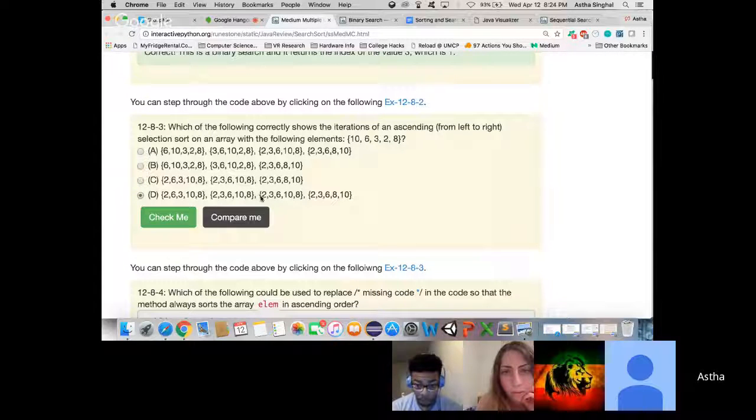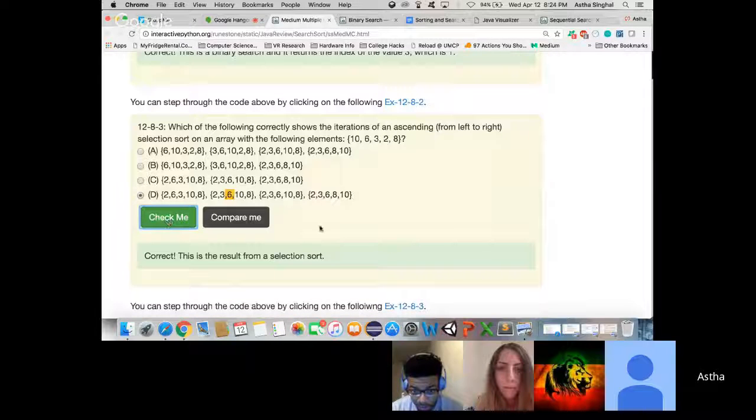So let's keep on going. So now we're going to look from here on and see what's the smallest element. And it's 6. So the next iteration would be 2, 3, 6, 10, 8. So that's what makes it different from this. This one actually skips a step, because even if the element is in the right spot, it's still an iteration. So that's why D is correct. Does that make sense to everybody?